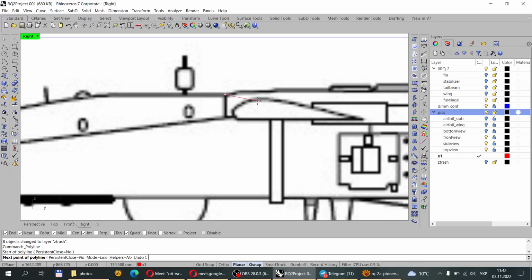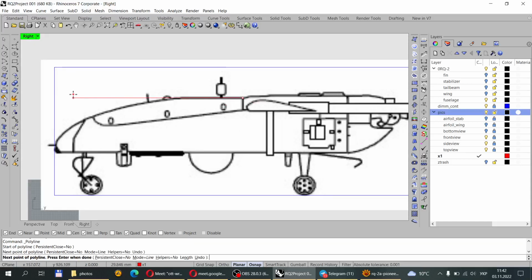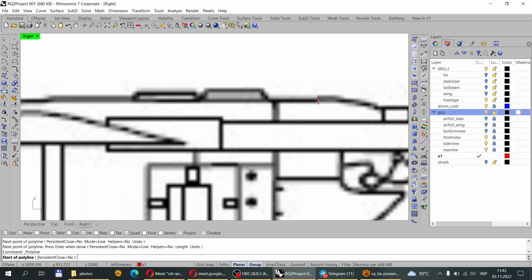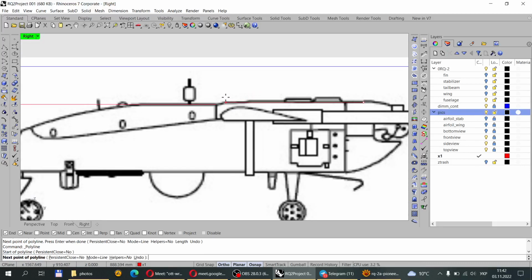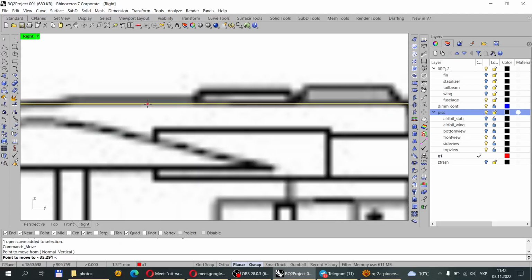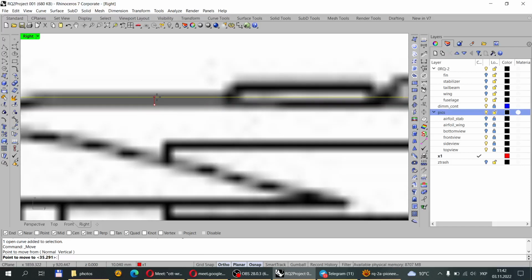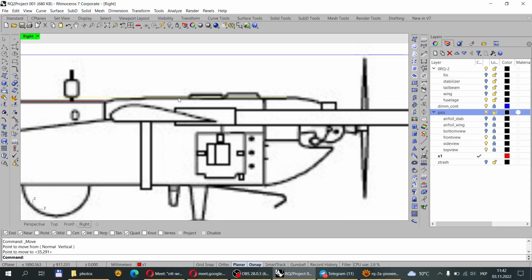So let's start from this point and draw one horizontal line, pressing enter. Now, starting somewhere here, draw another horizontal one. No, I think it will be somewhere higher. So let's build this line. Now select it, select move, and select this point and move it somewhere here, a little bit higher. And also move this line a little bit to the back of the fuselage.